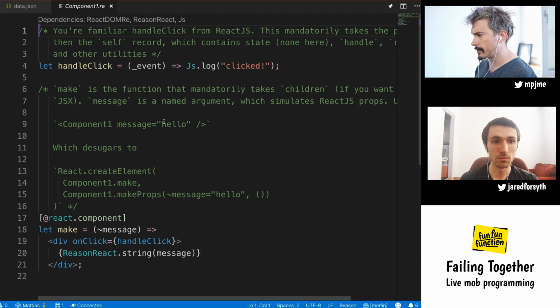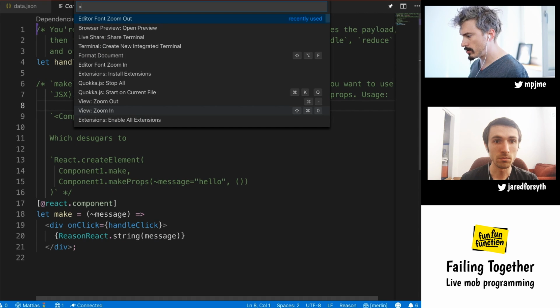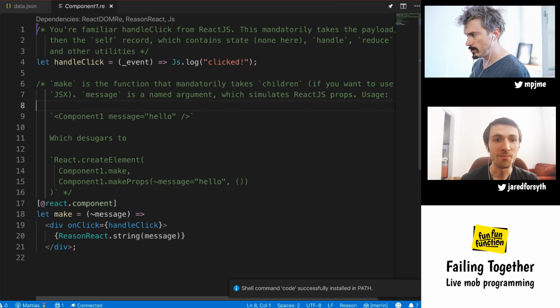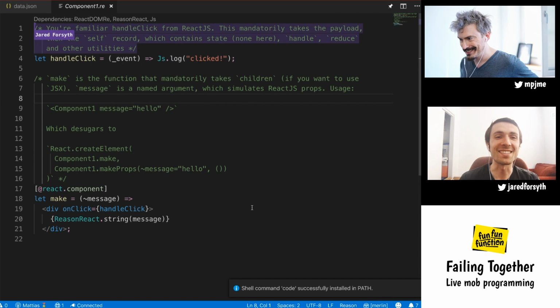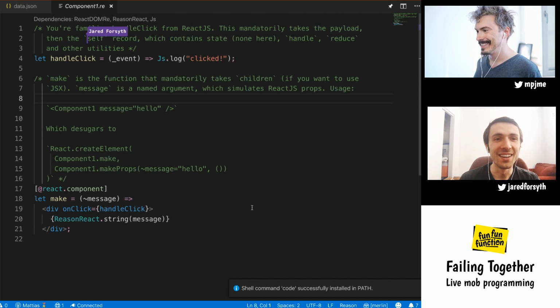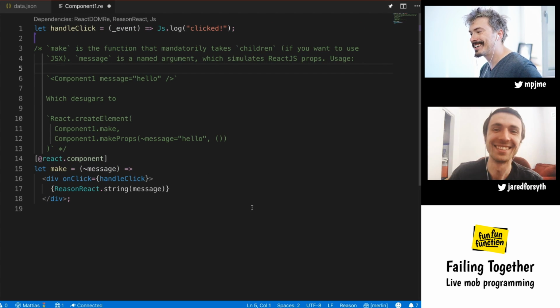If you're familiar with handle click from React, this mandatorily takes... Oh, hang on, I need to zoom out a little bit here. Edit your font, zoom out. No. Zoom out. There we go. This dot comment is outdated. It hasn't been updated for the new version because there's no self. I'm going to delete that. Okay.